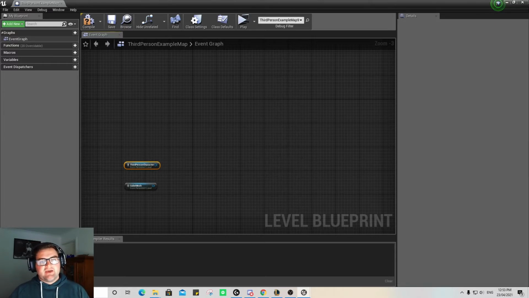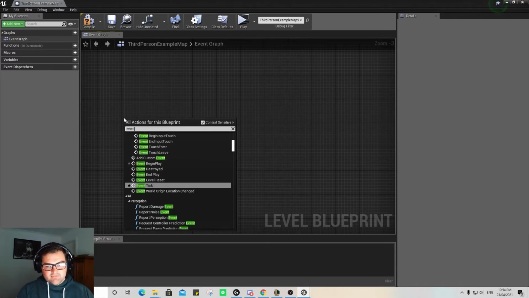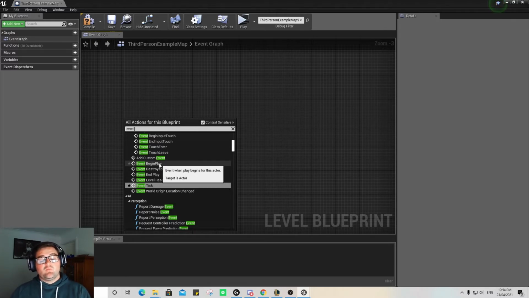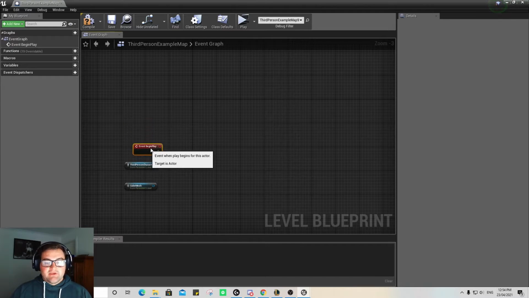We need a trigger to say, all right, when are these starting? Okay, and what we can do for that is add an event node. Event begin tick is the one that's instantly highlighted. So that means every tick, I think it's every second, but don't quote me on that, an event will happen, and it'll trigger this code. We don't want that. We want him to appear on top of this cube when we start playing. So event begin play is the node we're going to want for that.